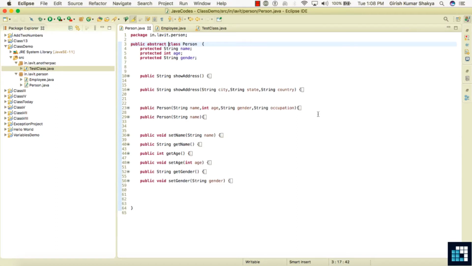So as we know, the abstract class can only be useful when it is extended, sorry, that means inherited. Now, what happened to the method? What are the changes that we can make to the methods? Let's take an example of these two methods: show address, show address.